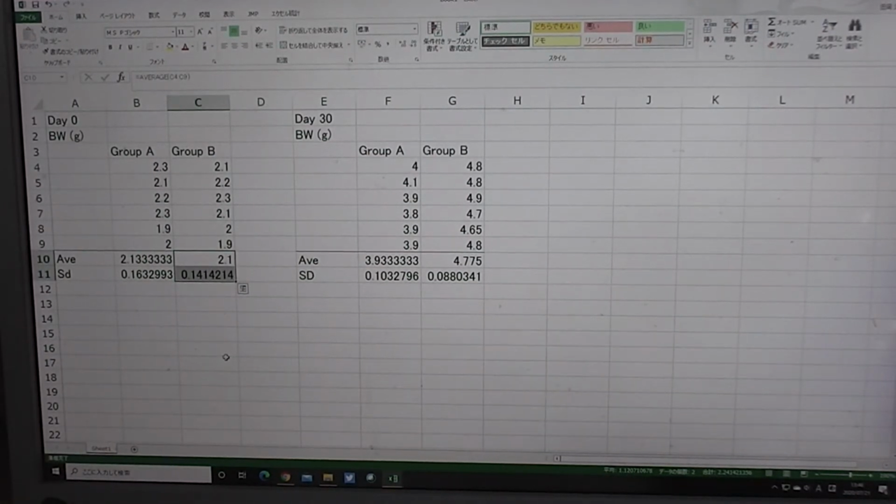Okay, let's move to the next. Like this, I succeeded in calculating the average and SD. So basically, by using these data, we'd like to prepare some figures. For your graduation thesis too, you need to prepare some figures.